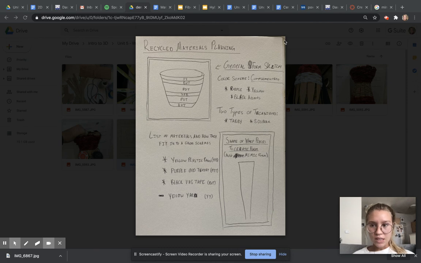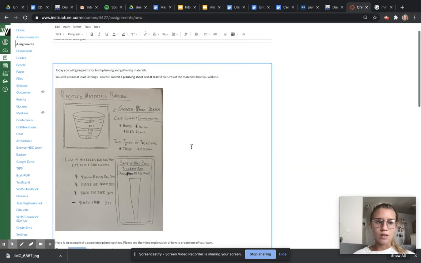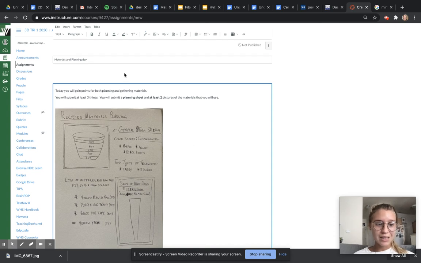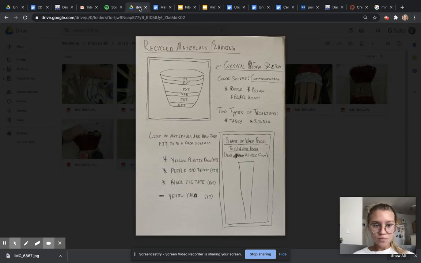So this is the planning sheet that you will see when you go to the assignment. So here's the assignment on Canvas. It is called Materials and Planning Day, and it's got this picture here. So what I want to do in this video is just walk you through how I came up with this and what you need to know in order to create your own. So I'll go back to that picture.